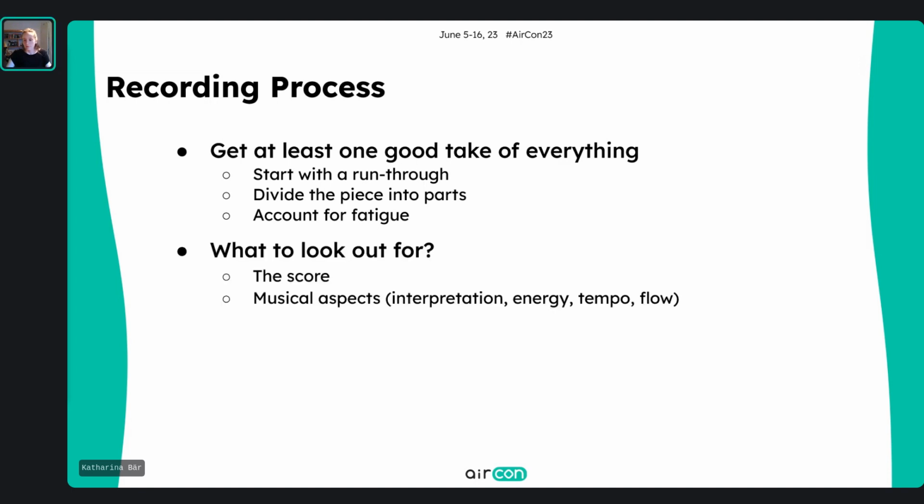So yeah, basically what to look out for: the score, of course. It has to be right what they're playing, but if it's only right, it has no character. So the musical aspects are also very important. Things like interpretation. How is the ensemble interpreting your piece? How's the energy of the take? How's the tempo? Are they holding their tempo over several takes, or do you have to adjust?